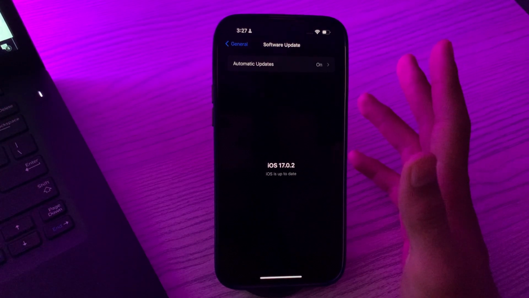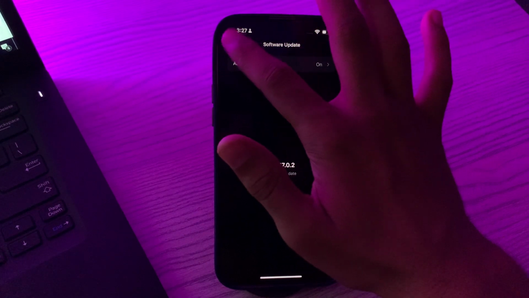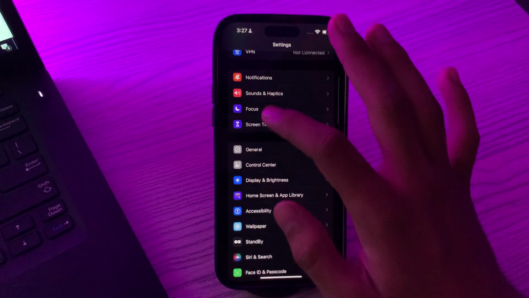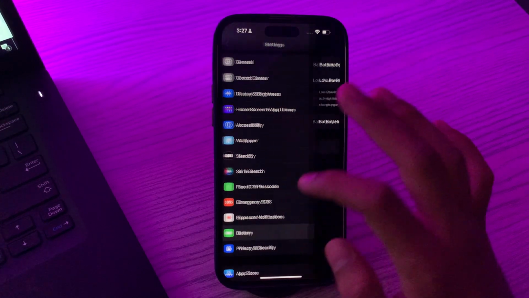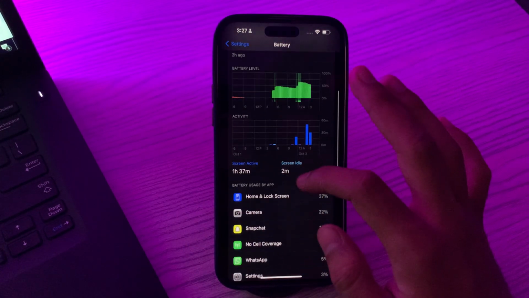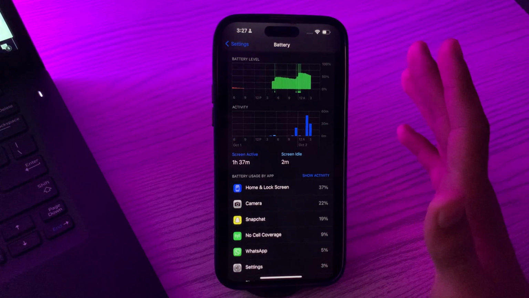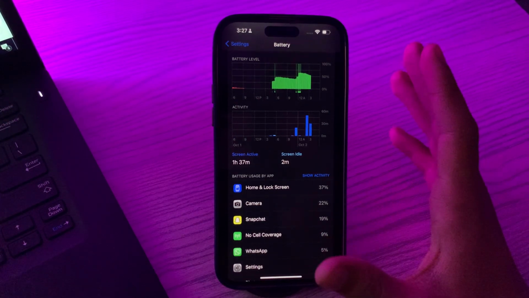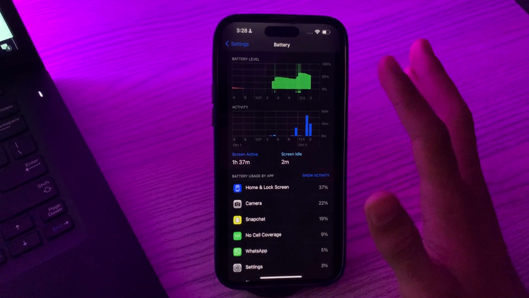After this, check for any app which is using a lot of battery. Simply go back and then go to General, then go back, then go to Battery and see which app is consuming a lot of battery. If you see that any app is using too much battery, simply try to uninstall or offload them.